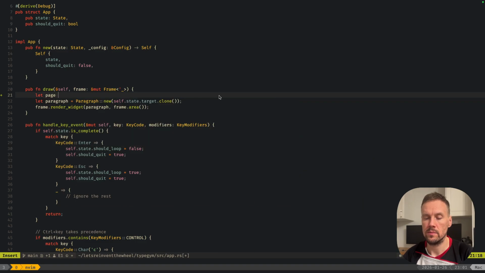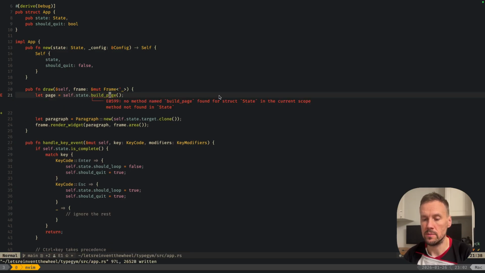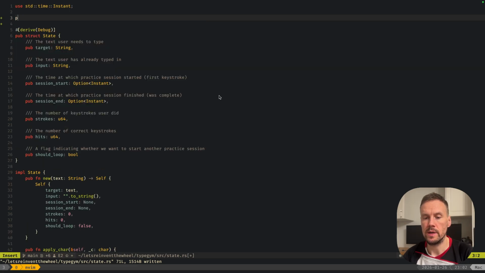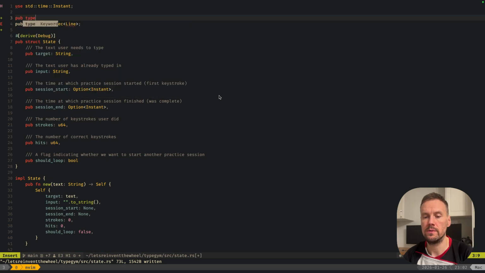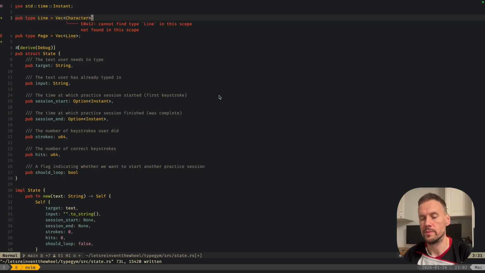We can do that by asking our state to build a page. This is of course a non-existent method yet, so let's generate the method, jump into it, and this method is going to return a page. What is a page? Let's define a public type saying that page is nothing but a vector of lines. Now we're missing the definition of line. We can also define it here that line is nothing but a vector of characters. And now the character type is missing.